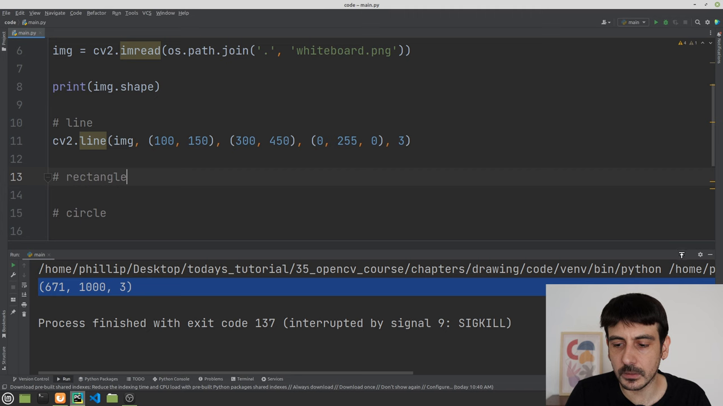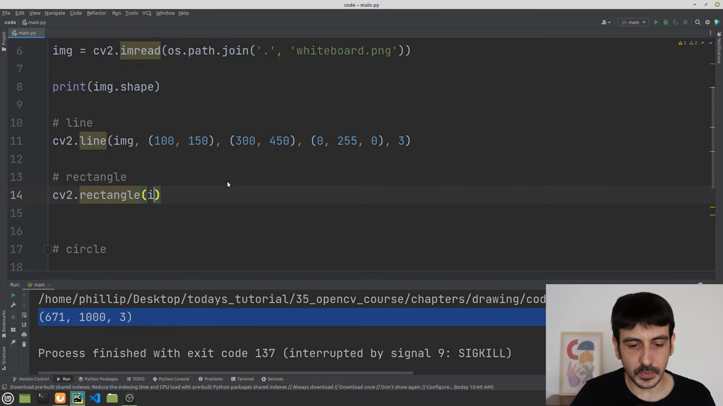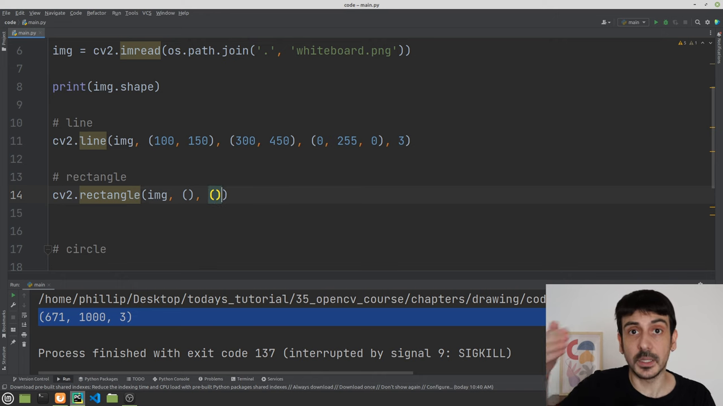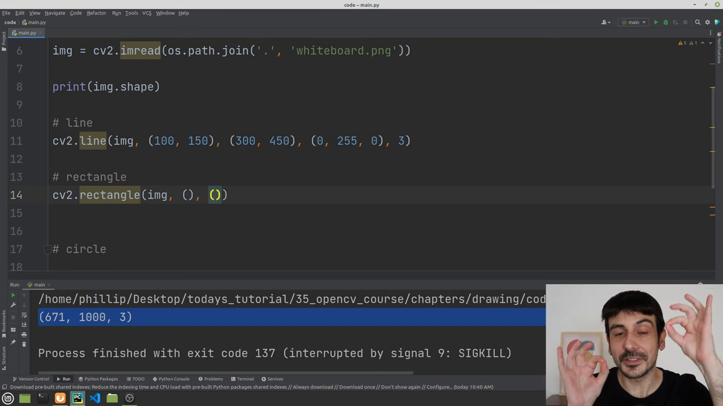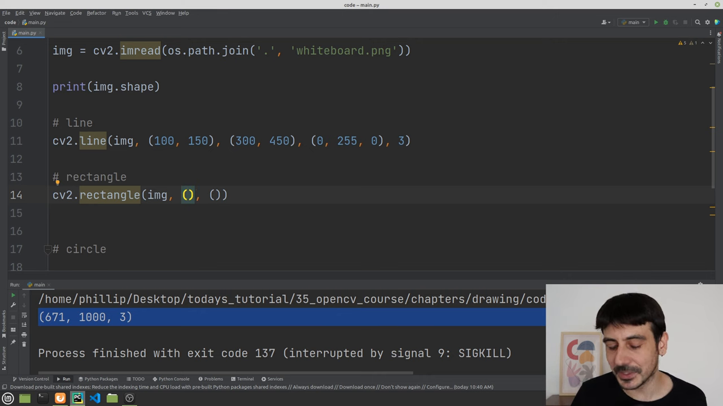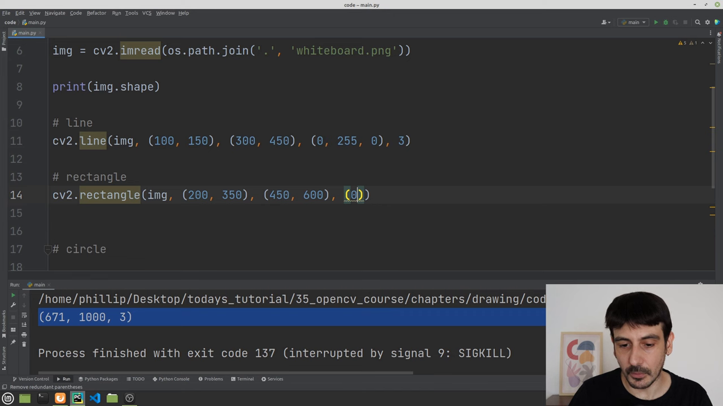So let's move to the rectangle. Let's see how we can draw a rectangle using OpenCV. I'm going to call cv2.rectangle. I'm going to input the image and then I'm going to input two points just like in the previous case. The first point is the upper left corner of this rectangle and the second point will be the bottom right corner, right? I'm just going to choose two random values. I'm going to say the first one is something like 200 and 350, and then the second point will be 450 and 600, right? Remember, we need to always be within the shape of our image, so something like this will be okay. Now I need to specify a color for this rectangle and I'm going to make it red. So red in BGR is 0, 0, 255, and then a value for thickness, which will be 5.